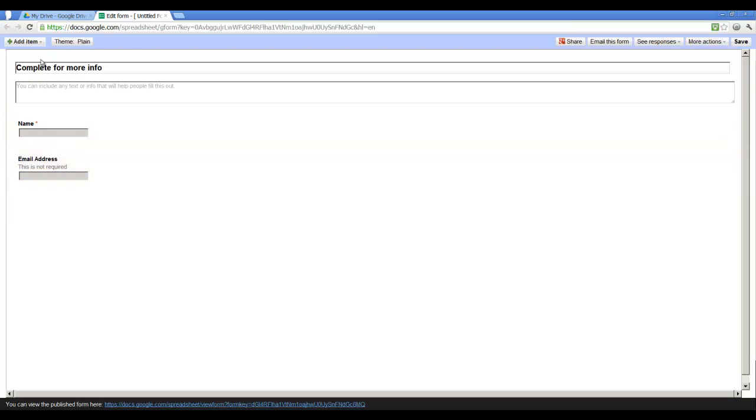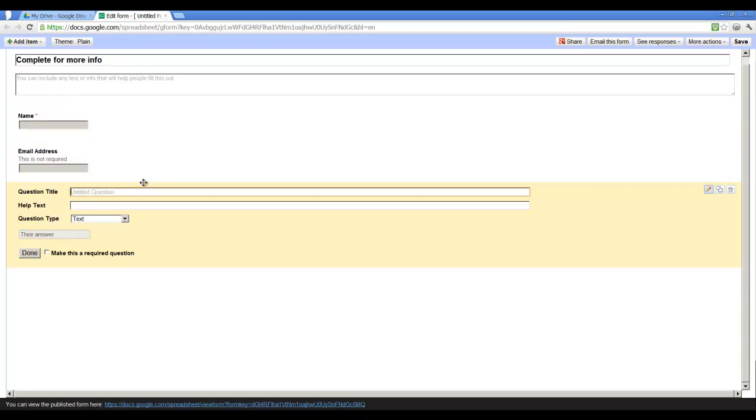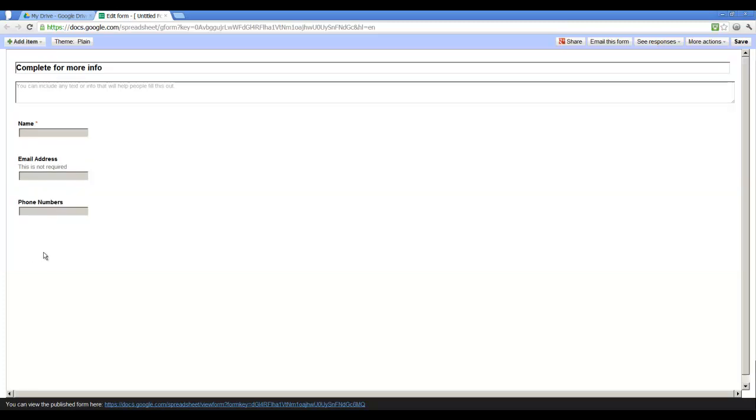Now let's say we want to add in a phone number too. We go up here to add item. We click add item. We're going to put down another one for text, and we'll type in phone number. Sorry, my fingers are too big for the keyboard sometimes. We'll leave that as text, and we won't make this one required either, just a name.